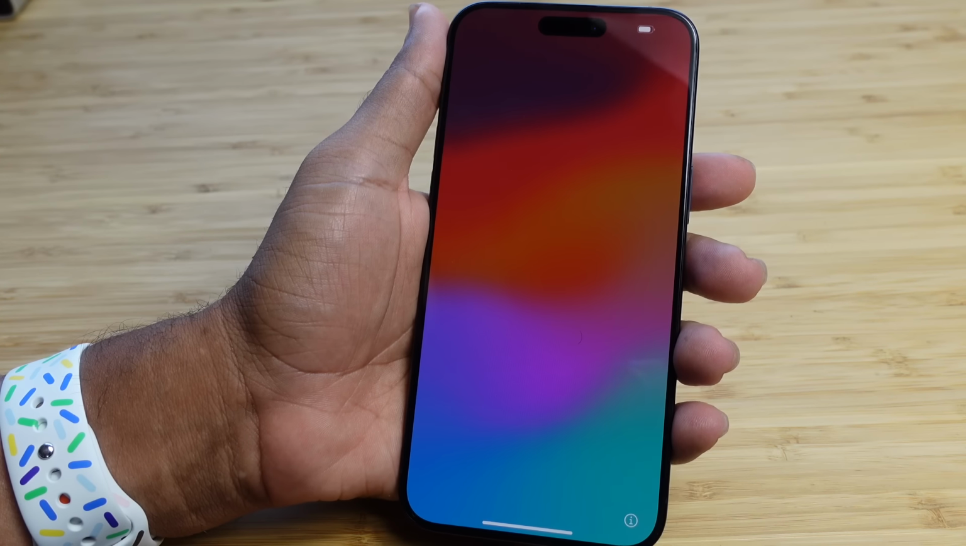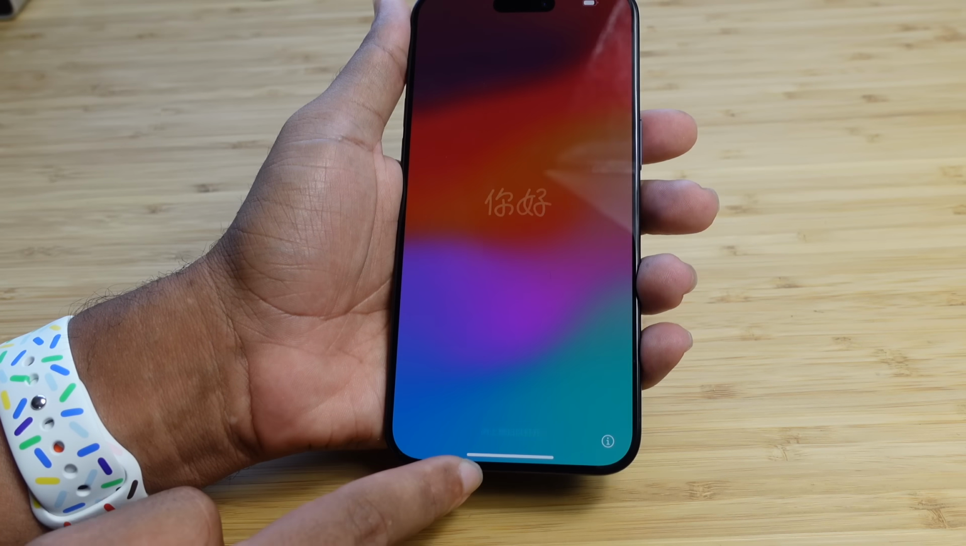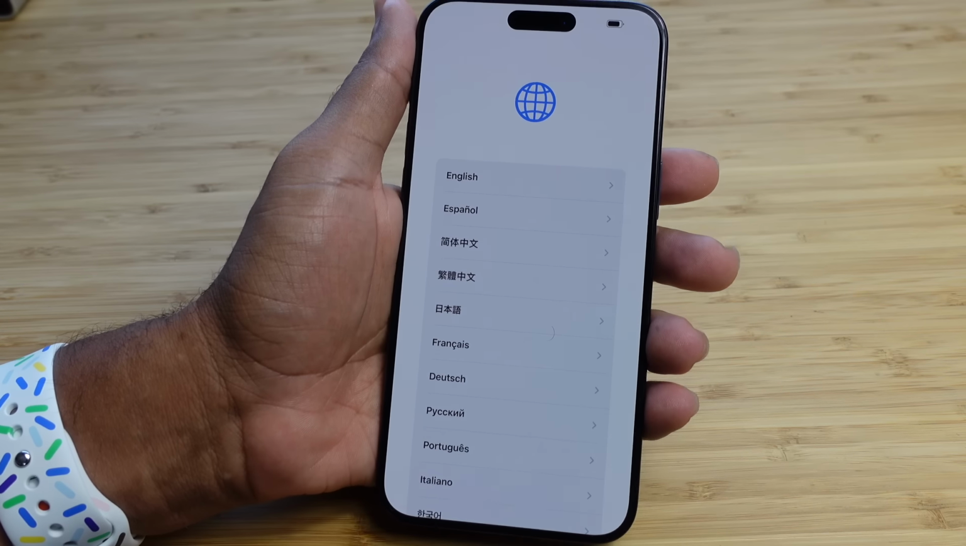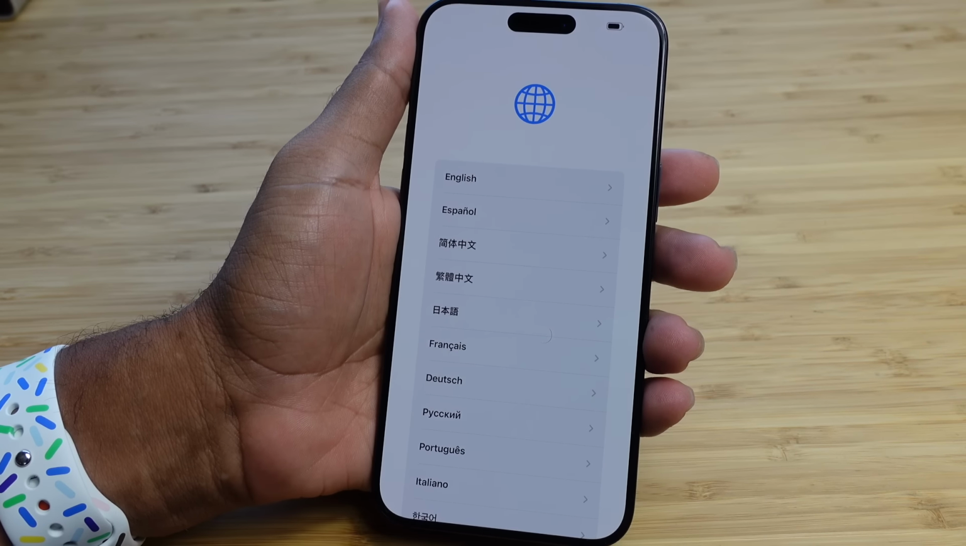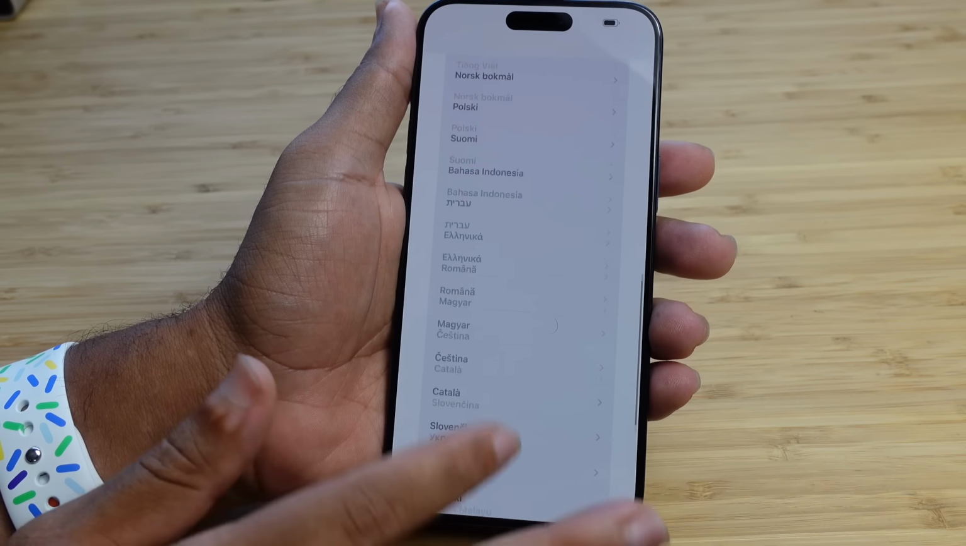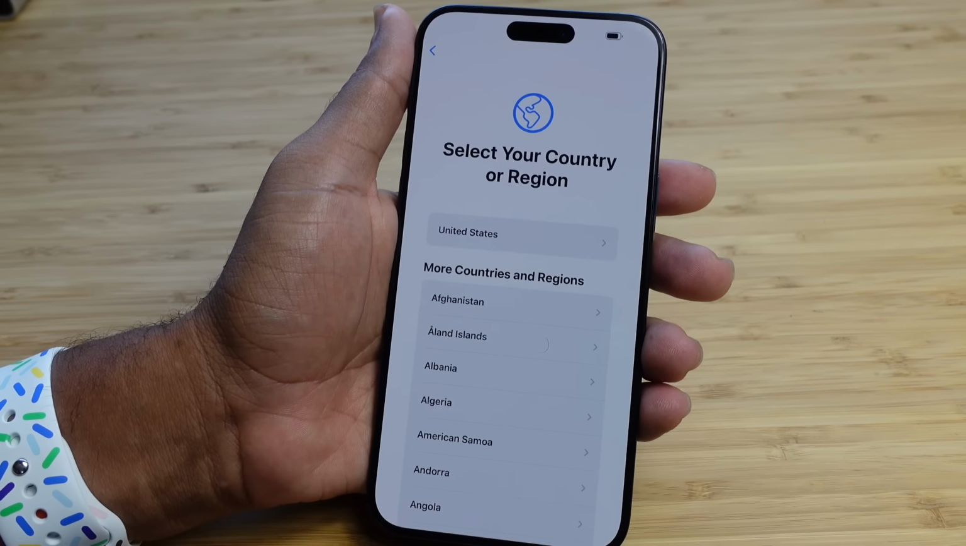So in order to set up your iPhone, you'll go ahead and swipe up from the very bottom right here. You can see there is a line, a bar at the very bottom. You'll swipe up and it's going to ask you what language you want to set your iPhone up with. You can scroll down, see all the various different languages they have, and you can select whichever language you want to use your phone with. So I'll go ahead and select English.